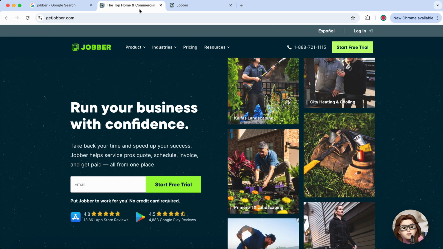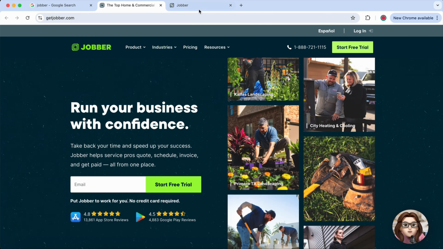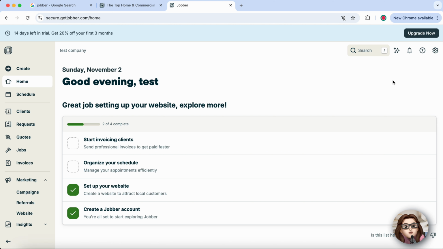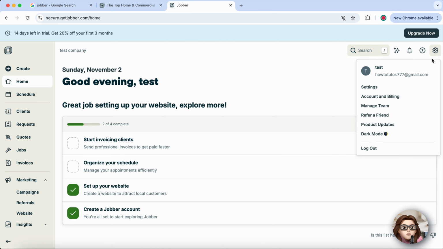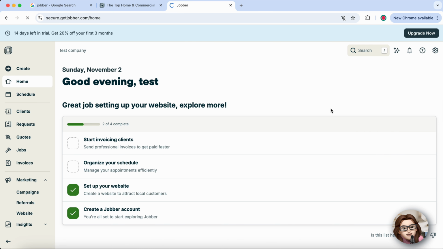Log in if you already have an account or sign up quickly if you're new. Once logged in, look to the top right corner of your dashboard for the gear icon. That's your settings menu. Click it and select settings.